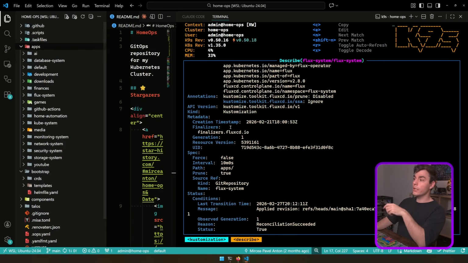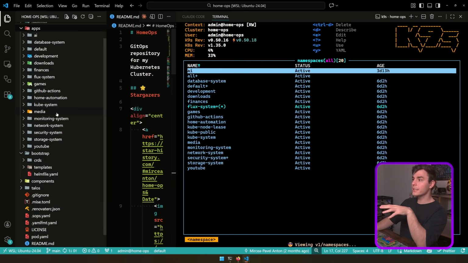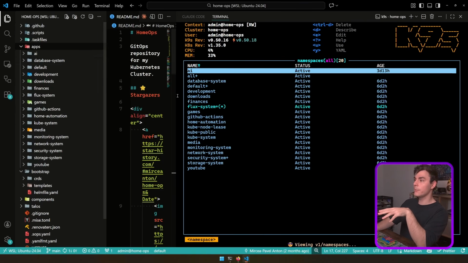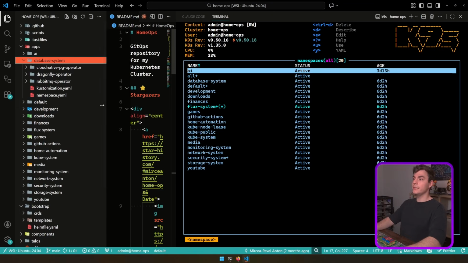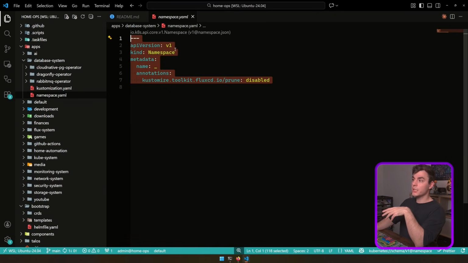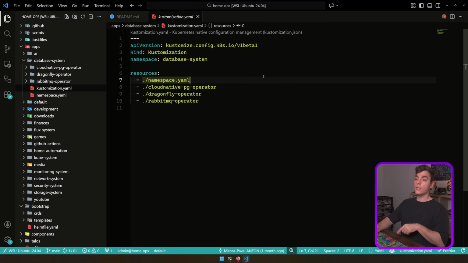So, let's take a look in my apps folder right here. If I open up my namespaces here in K9s, you can see that they're actually matching up. We have database-system, we have default, development, finances, flux-system. Basically, the structure here is that within apps, I'm doing one folder per namespace. There's also some structure within the namespaces. You can see I have a namespace.yaml which creates the actual Kubernetes namespace object, and the Kustomization applies the namespace, and then it also applies a subdirectory per app.